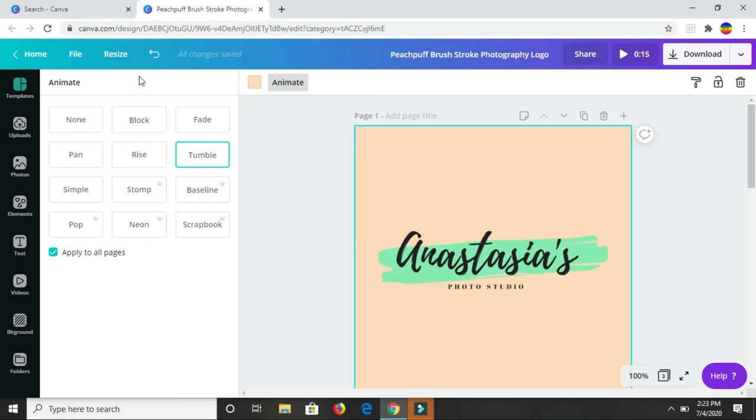Now I must point out that some of these animations, because you do see that we have a number of them displayed here, some of them you would not get with the free version of Canva. So to get the other animations you'd have to have Canva Pro that you pay for.